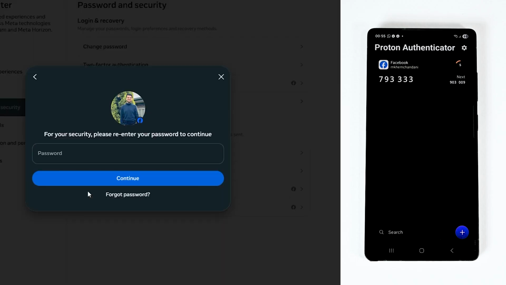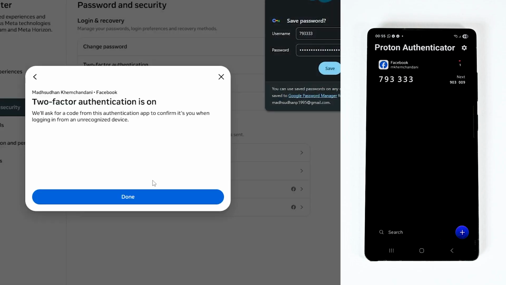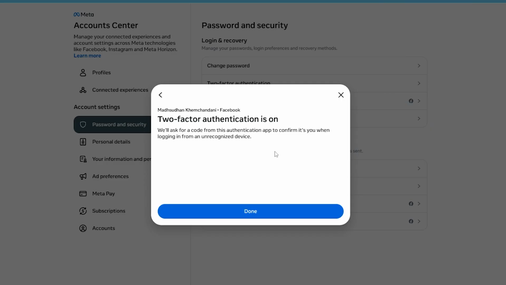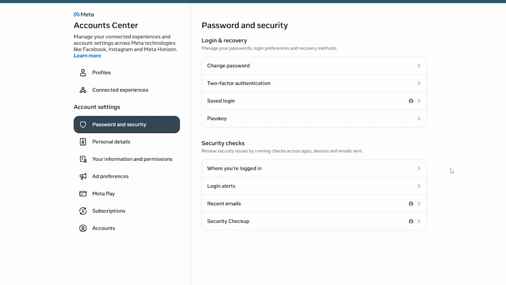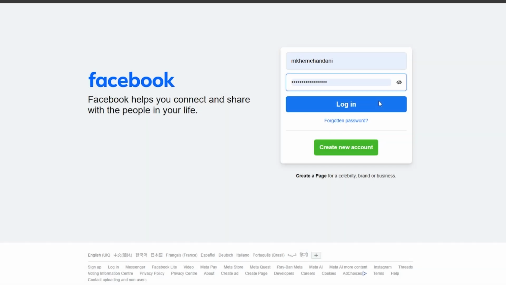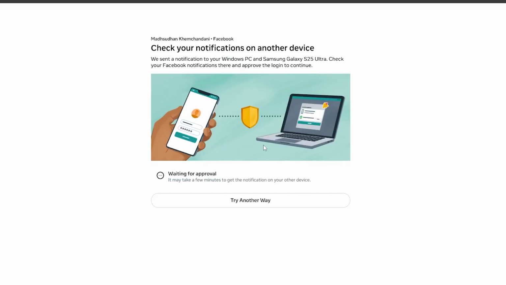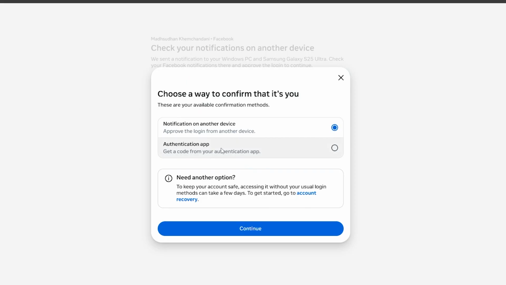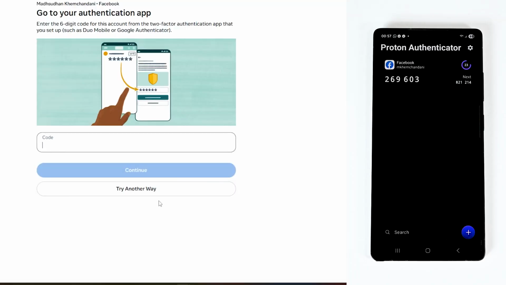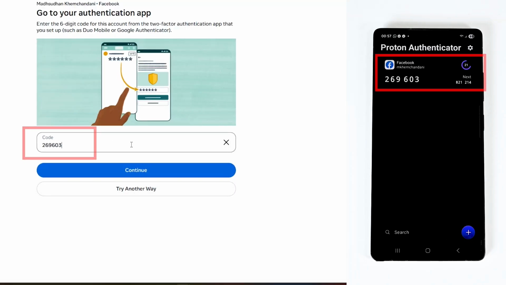You might need to insert your password to complete the process. Done. Some websites offer backup methods such as backup codes or SMS backup. If yours need that, pick one as per your needs. Now every time I log into Facebook from a new location, it will ask me to verify. We'll choose the authenticator option. Then go to the app and insert the displayed code here. It will log you in.